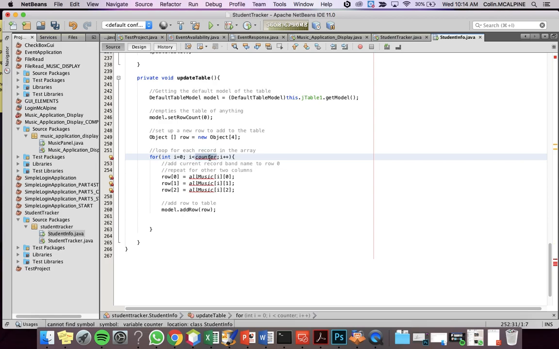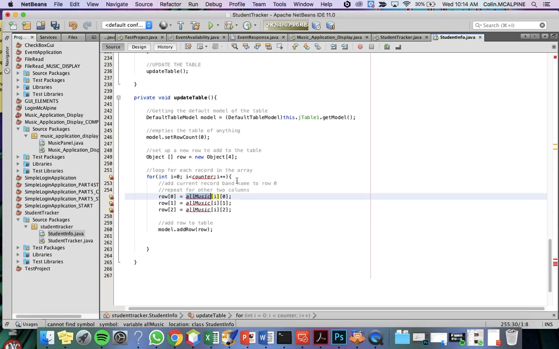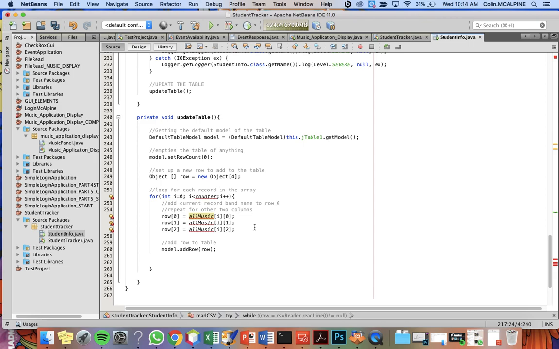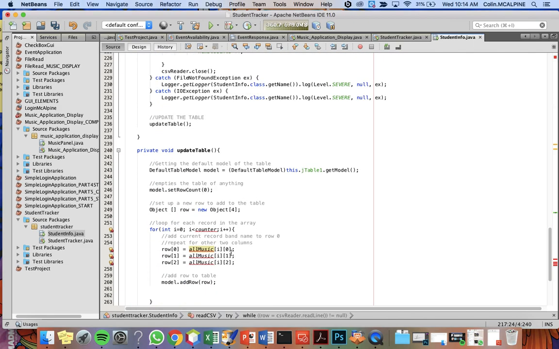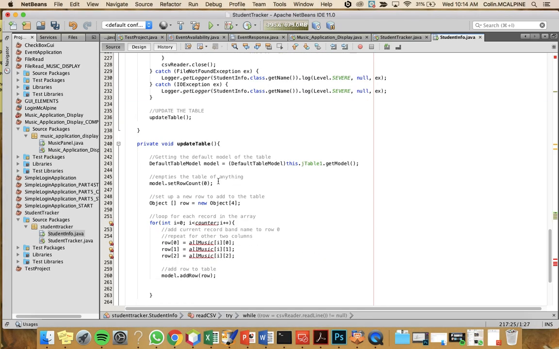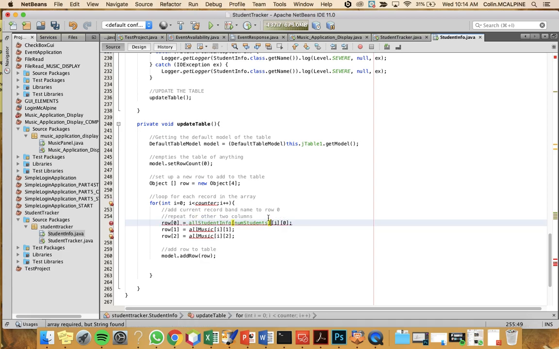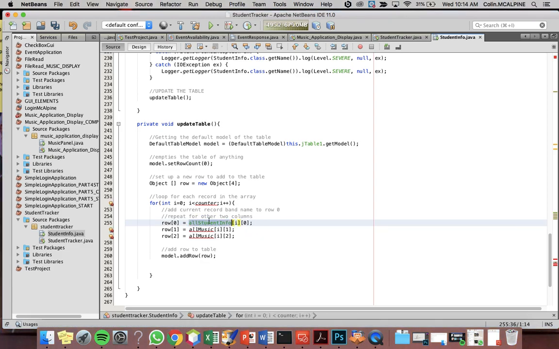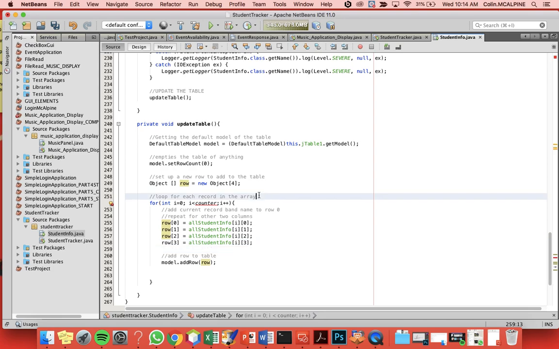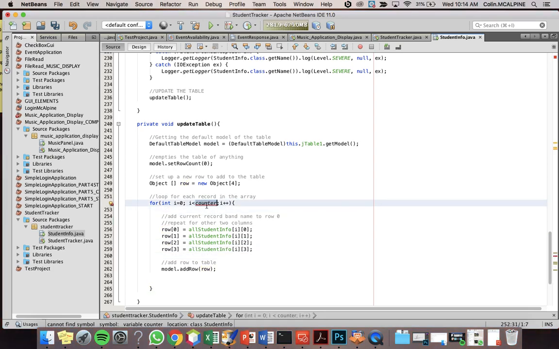The previous one looped round for the counter, going through all music. Now, I'm not a fan of retyping things. I have similar stuff here, and when I can, I would get it to type that, but let's just be a bit quicker about it. So we've got num students, so it's all music, or all student info rather. It will be all student info, then our third row will be all student info at the third index, and then we want to add that row to the table. Ours is going to loop for the number of students.